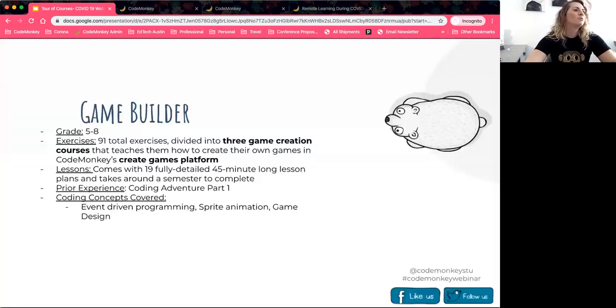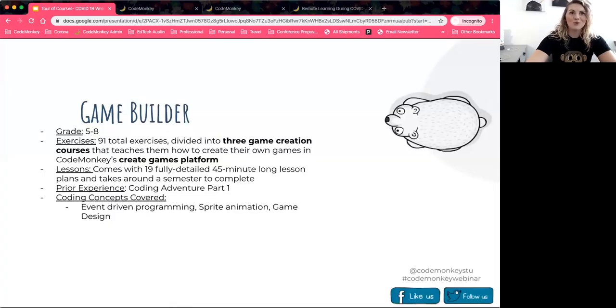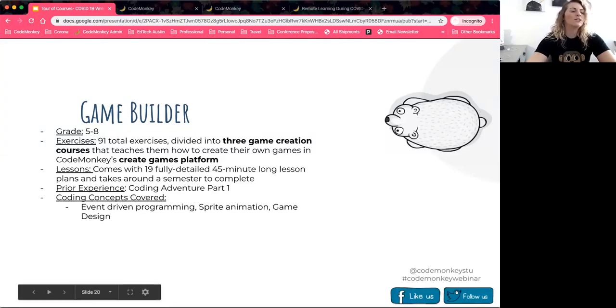All right, so we're moving right along to Game Builder. And we're gonna get into what Game Builder looks like here as well. So Game Builder is geared more towards the older grades, 5 through 8. It is really text heavy, the directions when it's received, so we'll go through that as well. There are 91 exercises, and they are divided into 3 game creation courses. So I'll show you what those are as well.